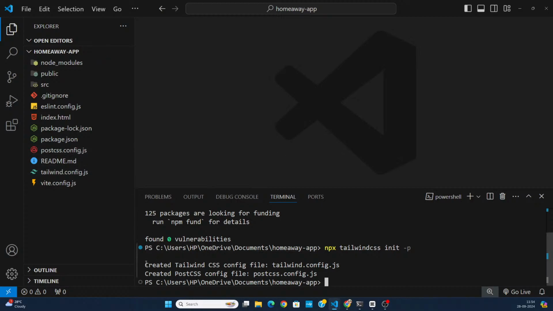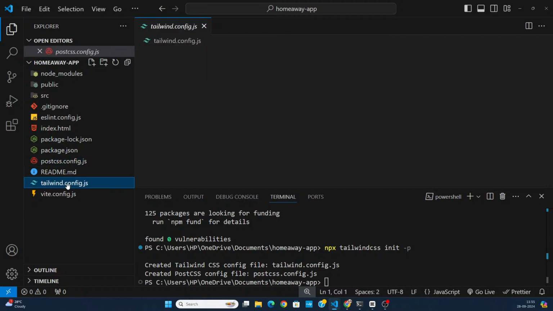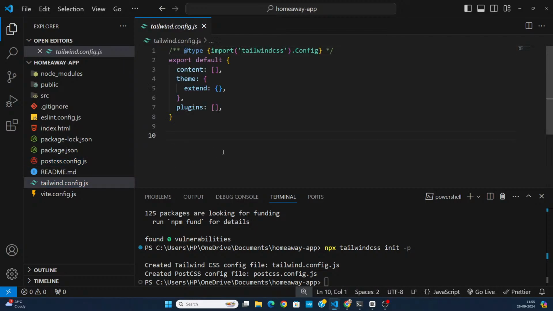Just now we saw that these files were added: tailwind.config.js and postcss.config.js. In our terminal we got the message that the command we ran created the Tailwind CSS config file and also the PostCSS config file. I can already see them over here. So these are the two configuration files for Tailwind CSS.